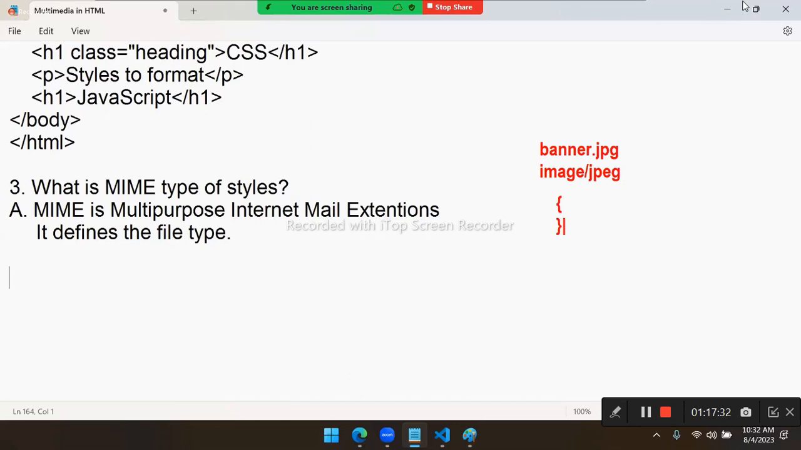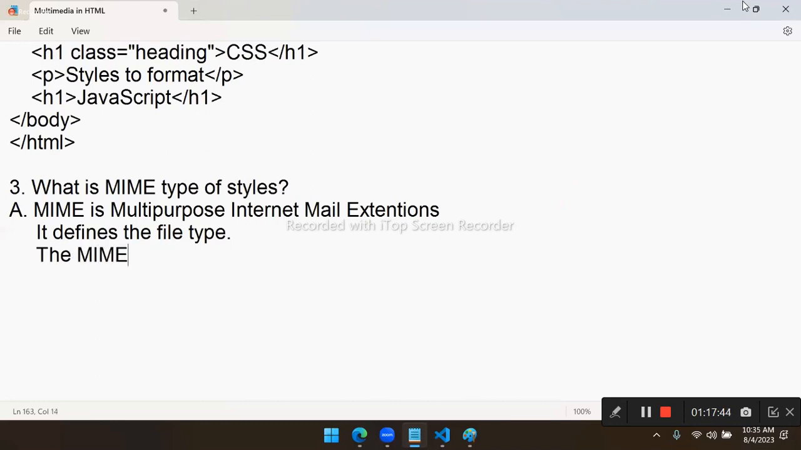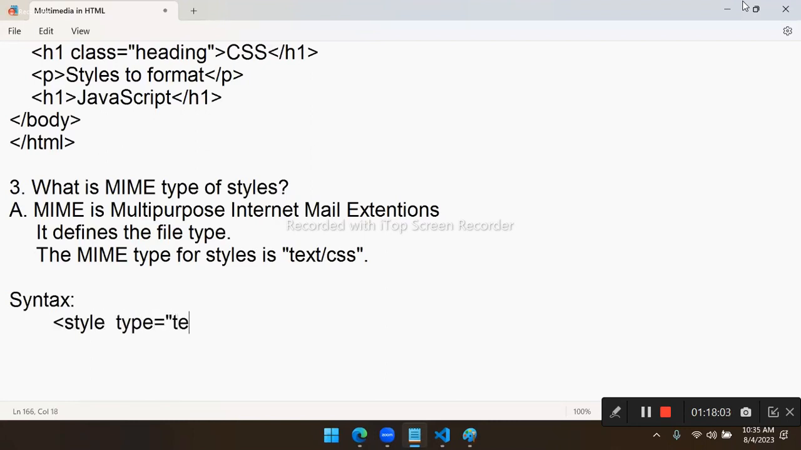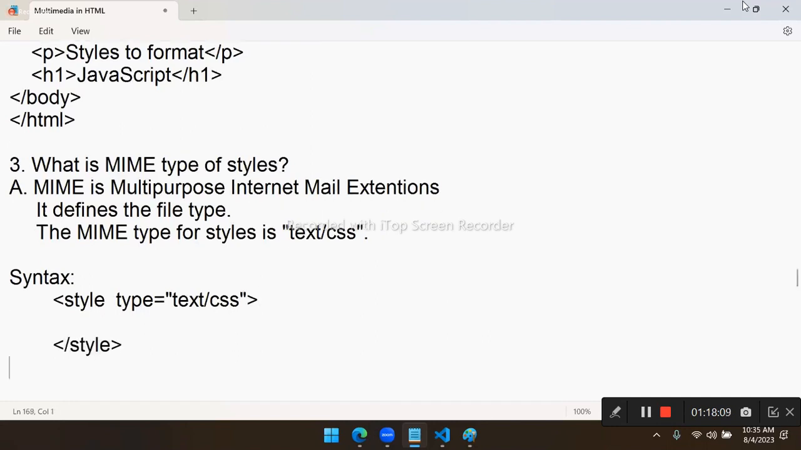But what is the fastest way to make the browser understand our styles? Whenever you write styles, the MIME type for styles is text/CSS. That means whenever you write the style, it is important to mention the type as text/CSS. All these days, without writing this also you are using it, but it is not recommended.